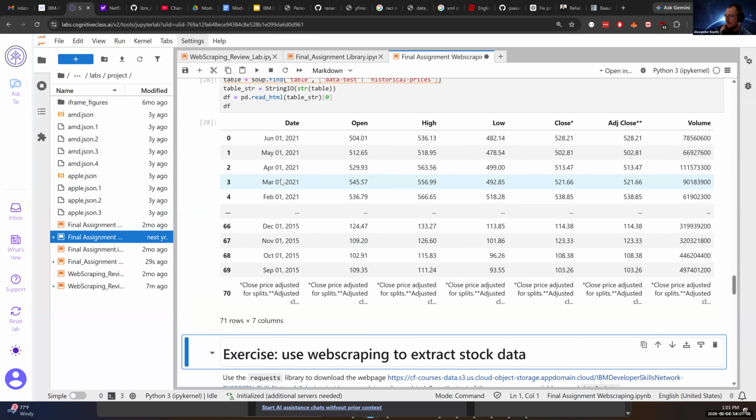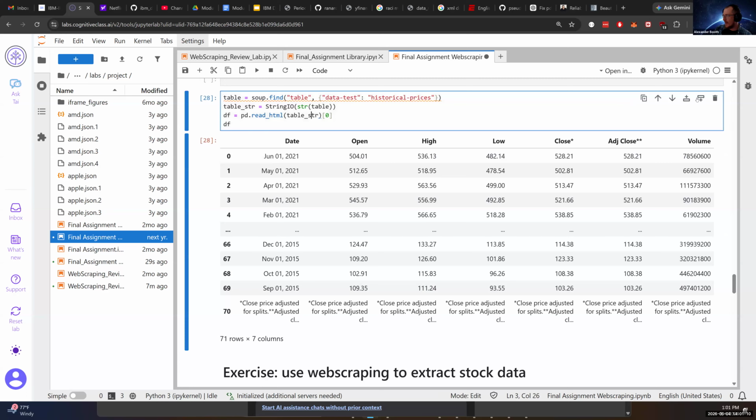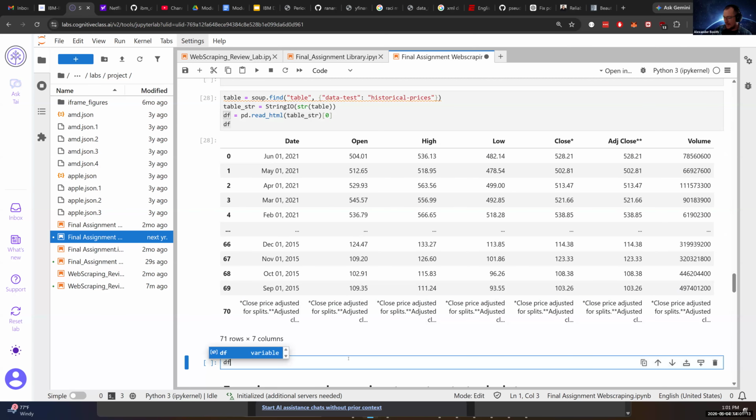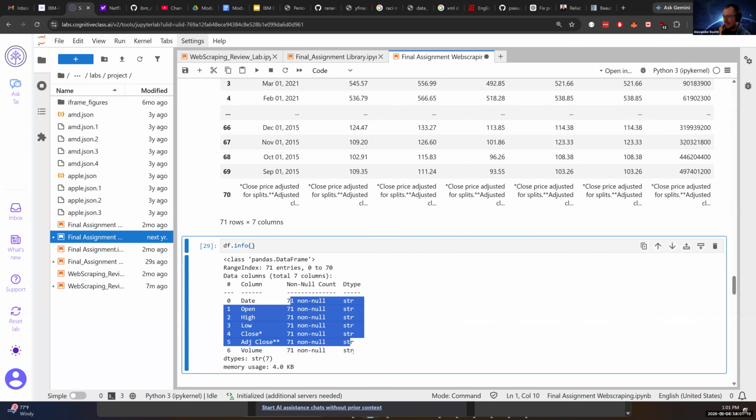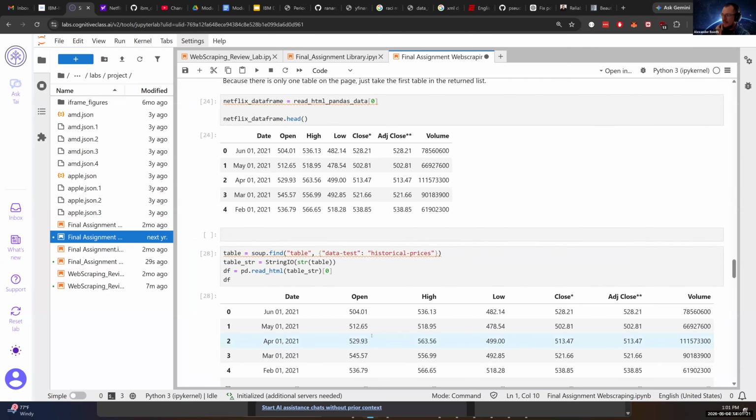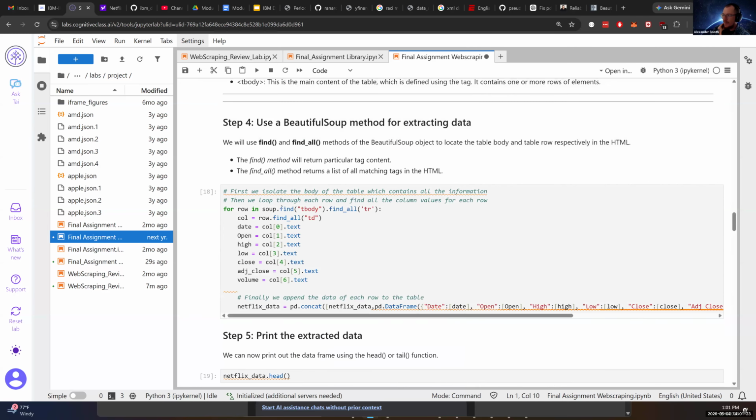So notice that you still have to do some things here, like fix the column names. And if I check the df.info, everything got read in as a string. So we have to fix all that as well. So that's the trade-off. If you do the manual way of reading things in, you can actually fix some of the data types as you go.